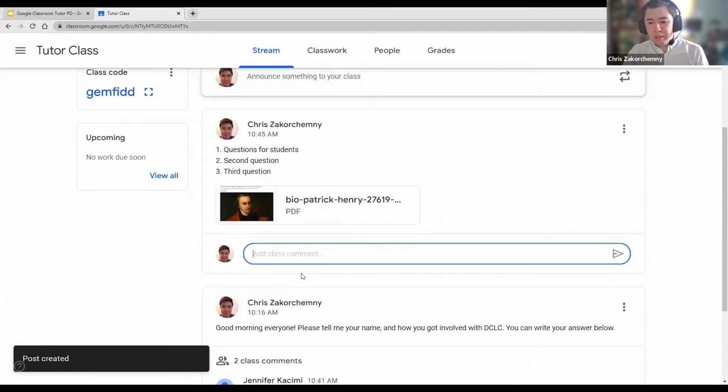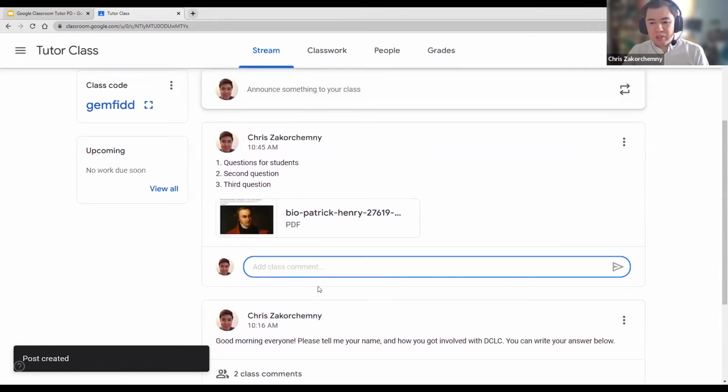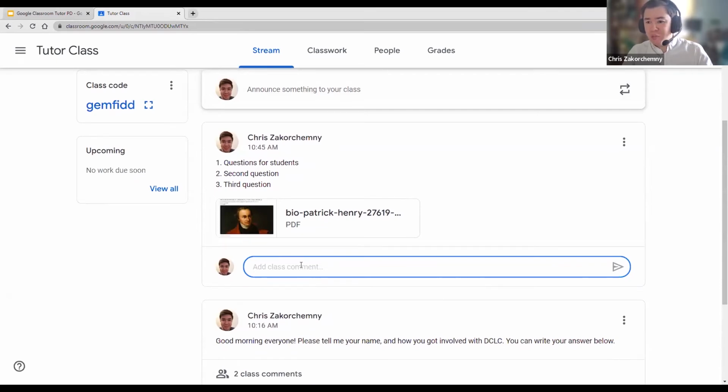And sometimes I ask the students to write their answers as a comment, but that will be available for everyone to see. Other times I just post the questions and I say, prepare your answers for the next time we meet. And the way they can see the story is I often just tell students, click on the picture.